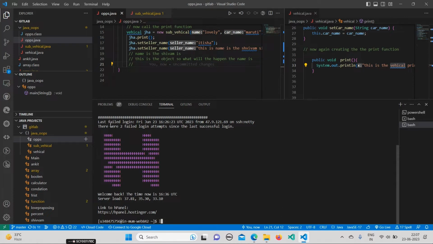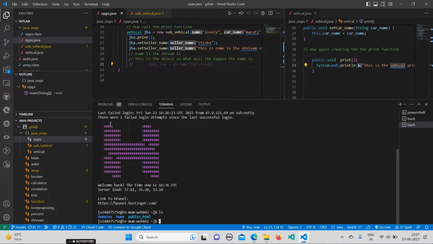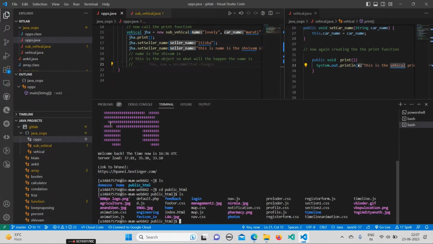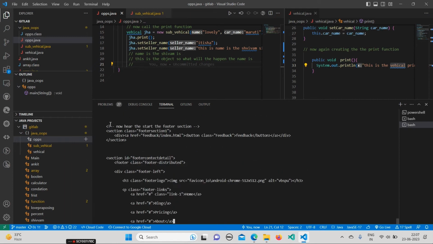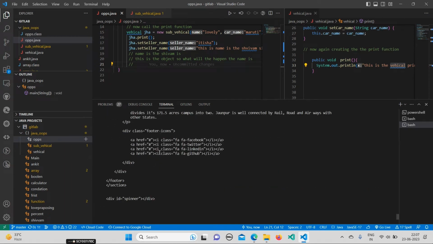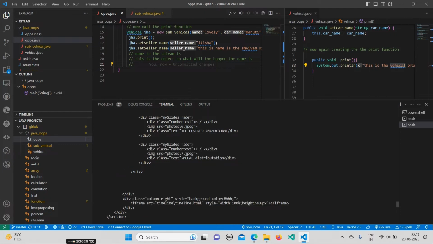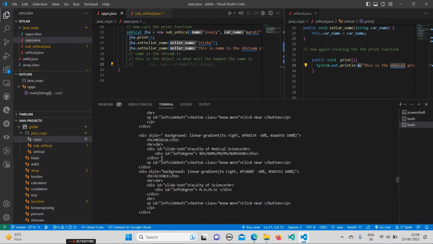Now using the ls list command, you can see a public.html file. Now change the directory to public.html. Using the ls command, you can see every file and folder found in public.html. If you want to open any file, use the cat command. Now you can see, using the cat command, you know what is in the files, what text is in the files.